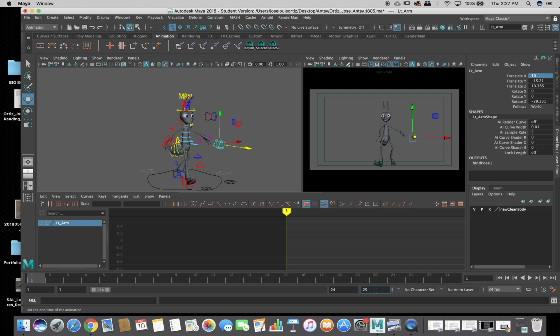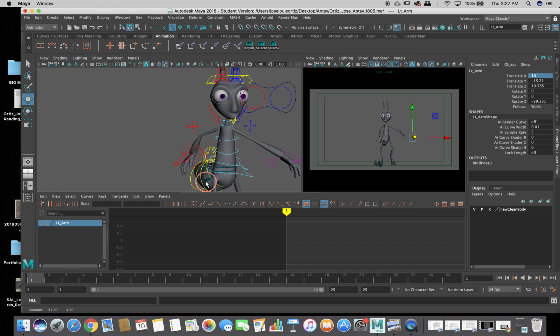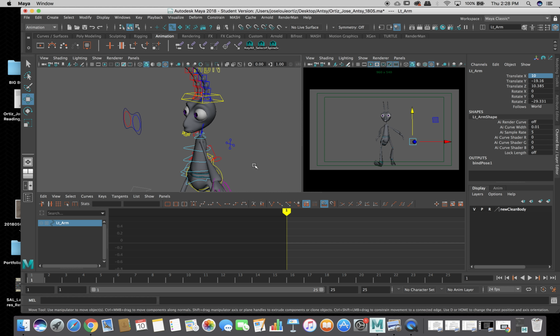Why? Because our first contact is going to be in frame 1. Our final contact is going to be on frame 25. So I should be able to extend the timeline to 25. If I go to 25 and press my key all, just like that, I have two key poses, the first and last one. Important part: the first pose on 1 and the pose on 25 need to be exactly the same.